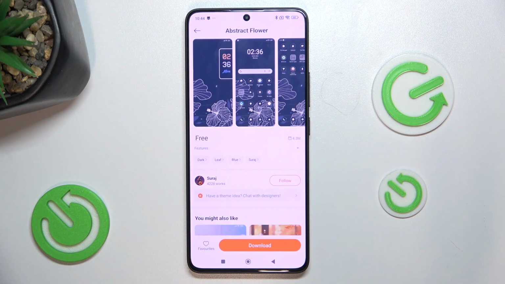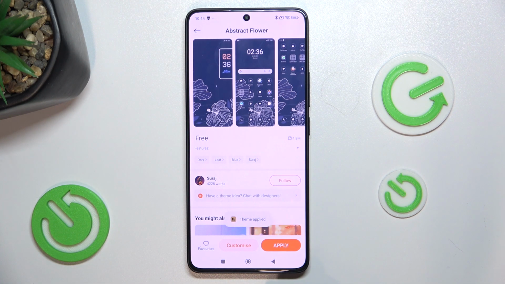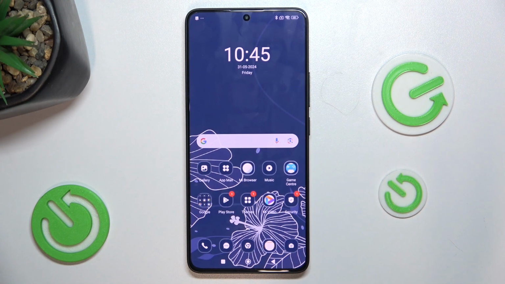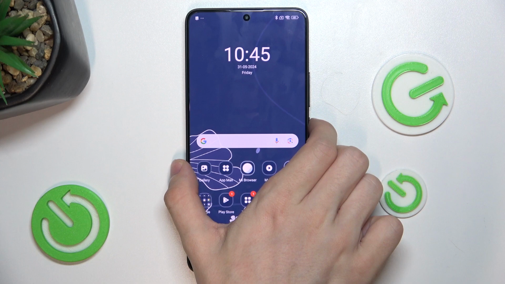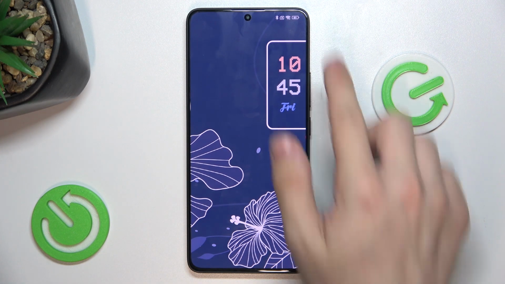This is Abstract Flower. Download it and press on apply. Now it will be applied to your phone. I like this side clock here.